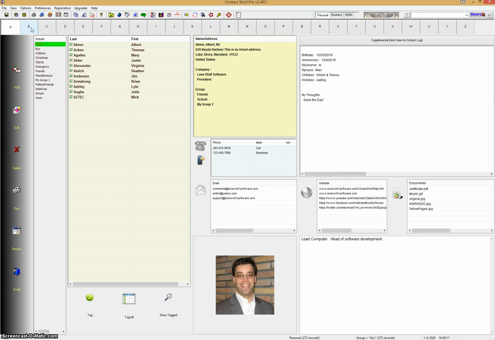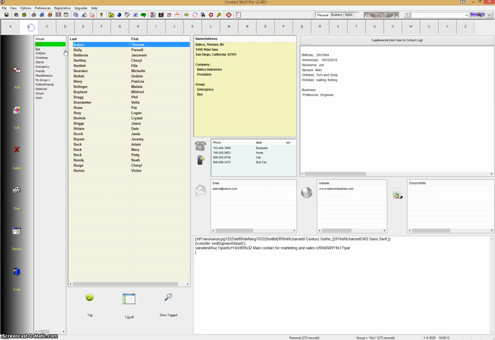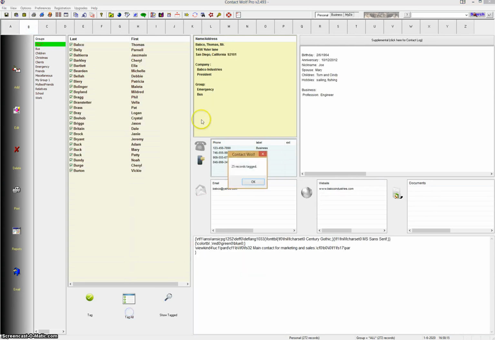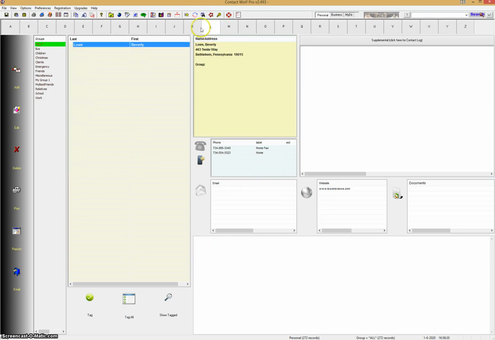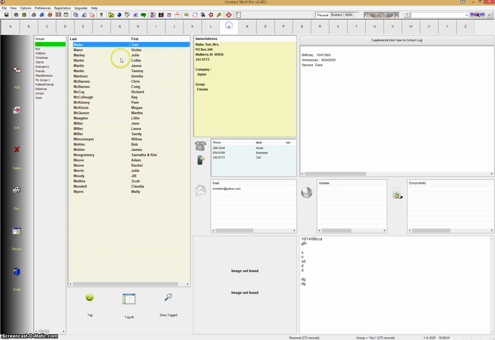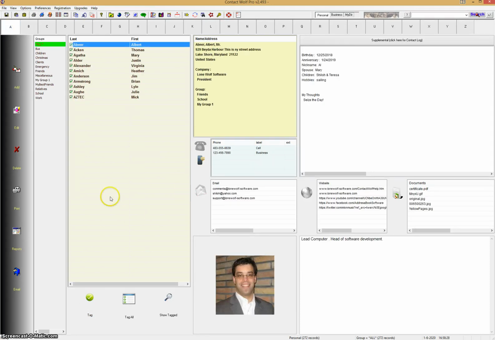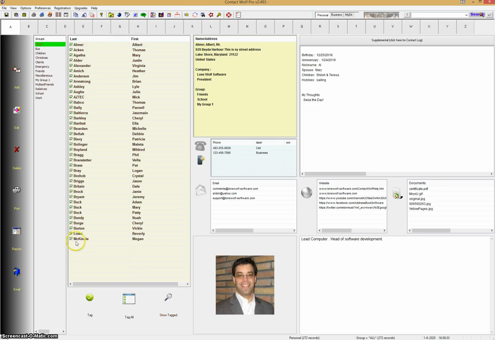And let's go ahead and get a few more in here. We'll click on the B, and we'll click Tag All. So 25 records tagged. Let's go to, how about L's? Only one L anyway, so we'll just click Tag on that one, and maybe we'll go to the M's, and we'll select one record and tag that one. Let's go back to the A's. Now, if you want to see all the records that you have tagged, click on the Show Tag button, and you see all the records that are currently tagged.